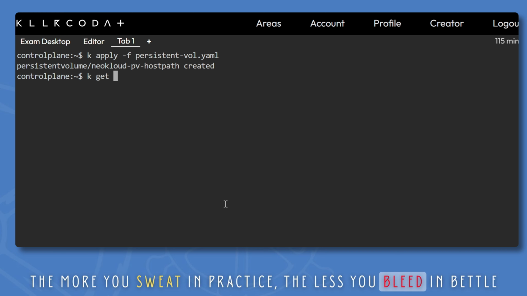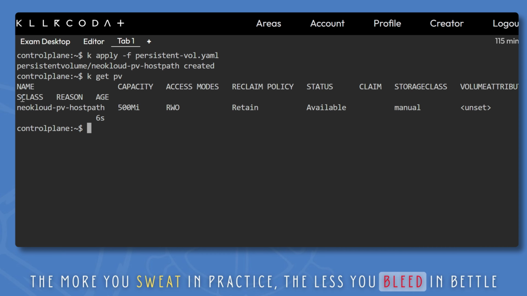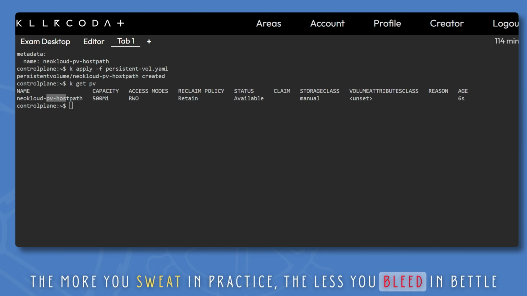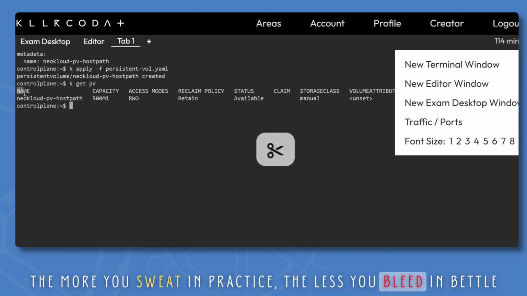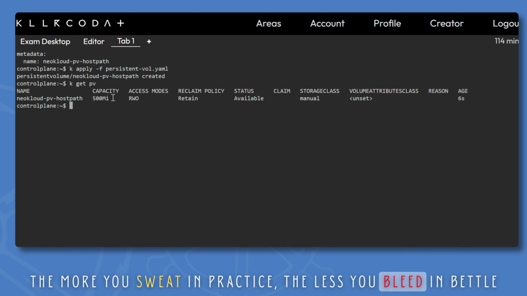So k get pv. You will find many things here, and we'll check them one by one. The name is Neokloud PV host path, and the capacity is 500Mi. Access mode is ReadWriteOnce. Reclaim policy is Retain. We'll discuss all the policies in detail because they are very important from the troubleshooting point of view and in the examination. If you get stuck somewhere, this will save you.